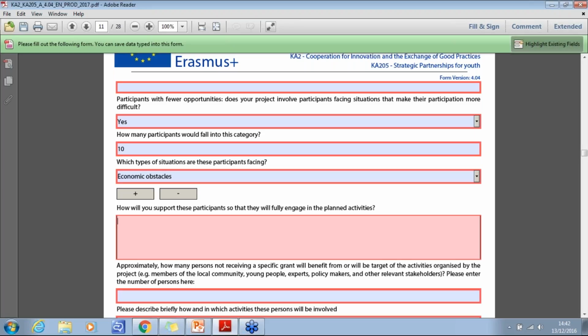For more information about transnational youth initiatives, please refer to the Key Action 2 Youth Strategic Partnership section in the Programme Guide.